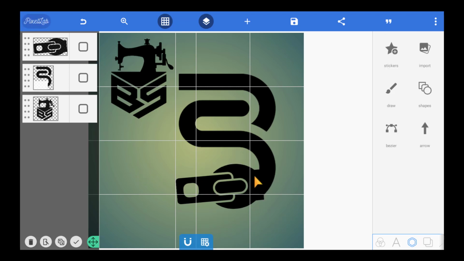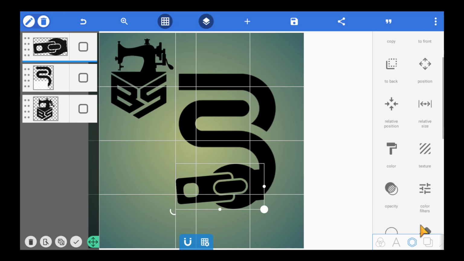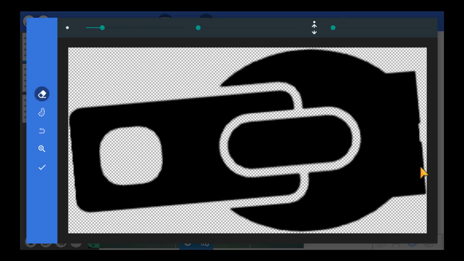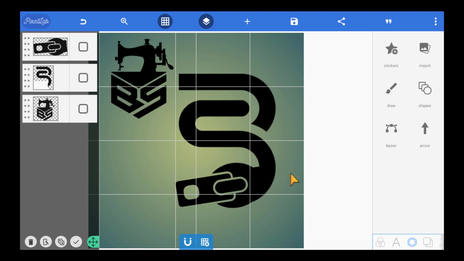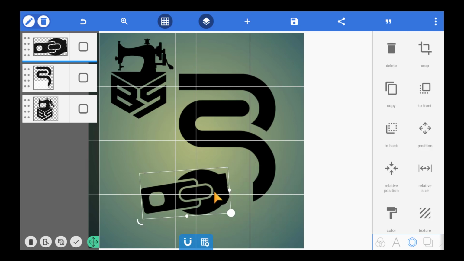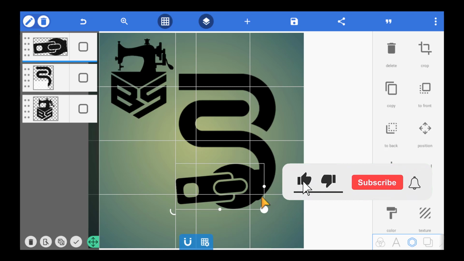Now what else do I need to do? I have to click on my eraser tool. I can now erase the unwanted parts. So I'll erase this part, just small. Then I'll click on the check mark. All right, but I think I still need to erase it more, or better still, I rotate it like this. All right, so let me rotate it a bit more.